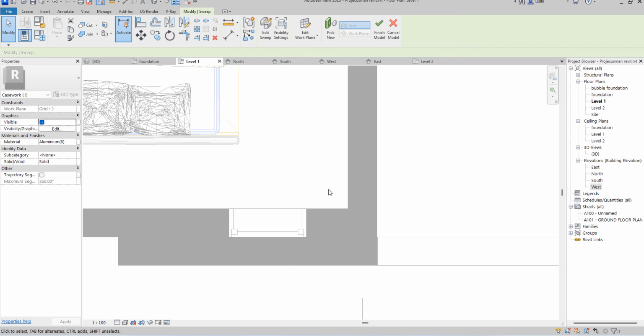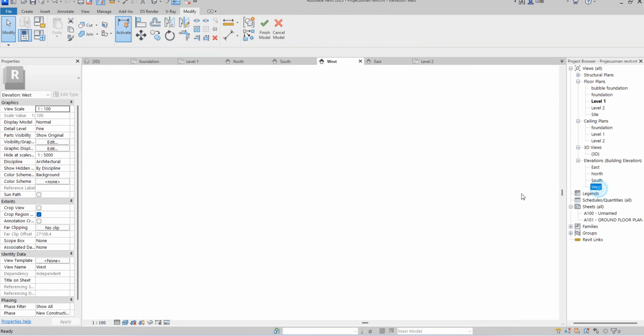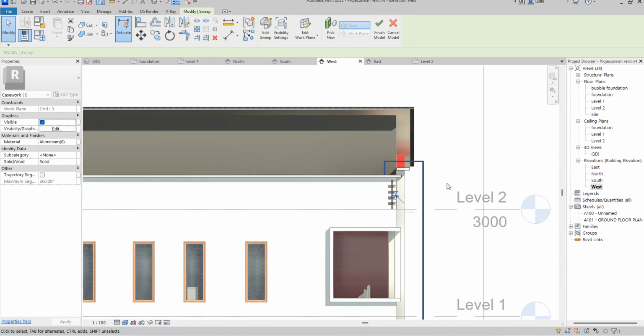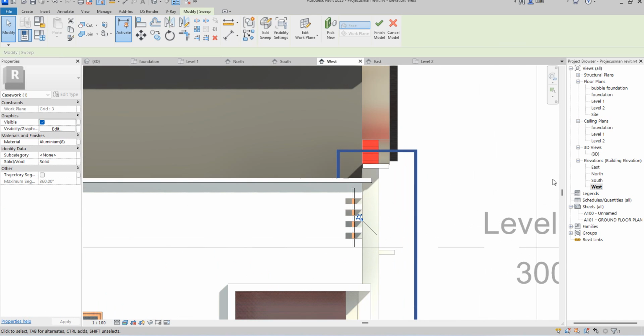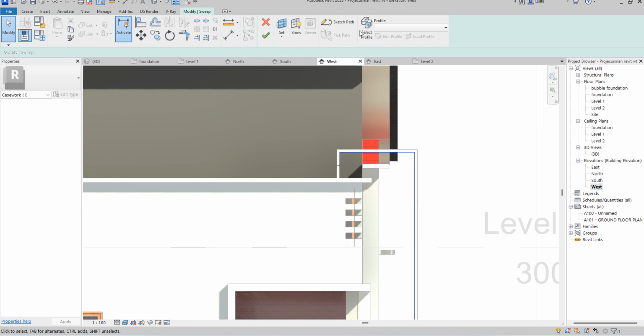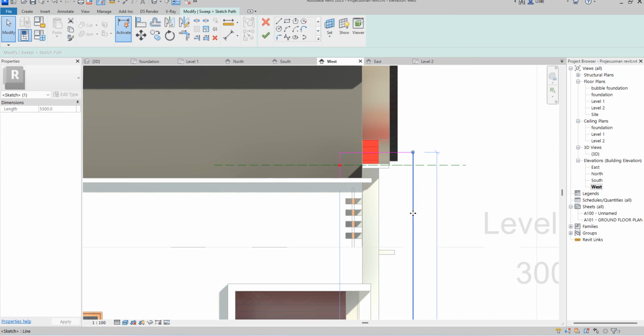Then you click finish here. You click finish there. So come to start elevation. So this is what you have here. You can later adjust the sketch.